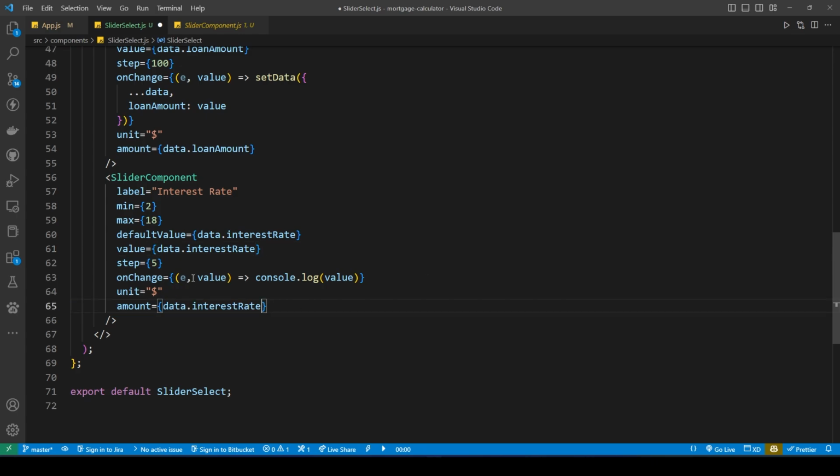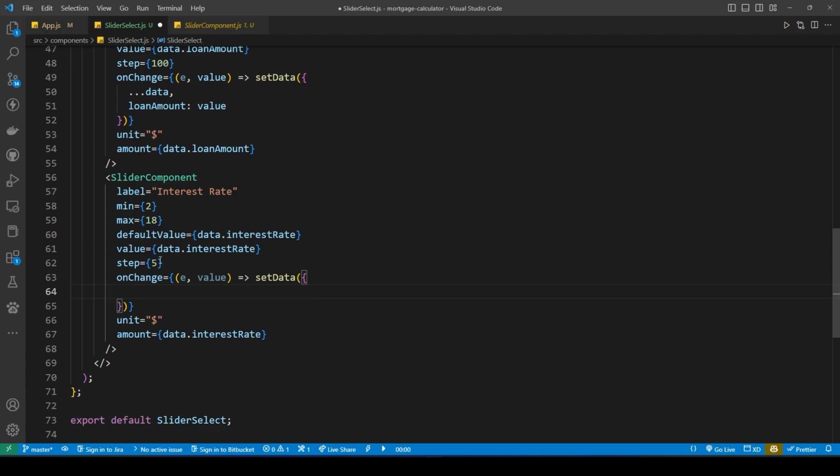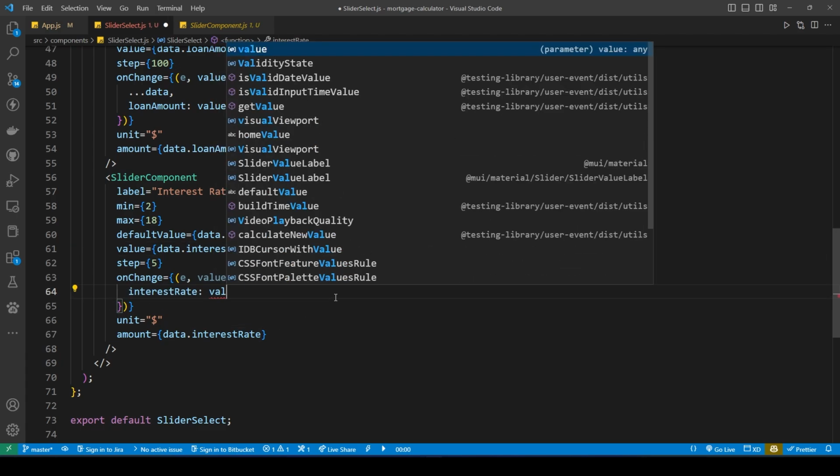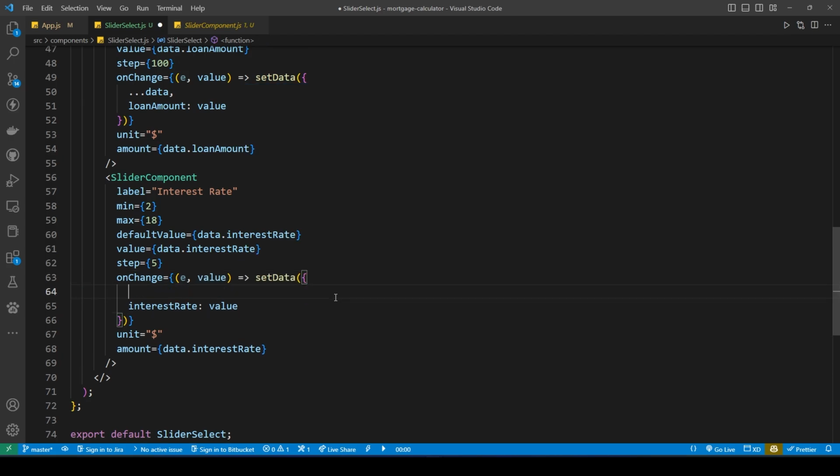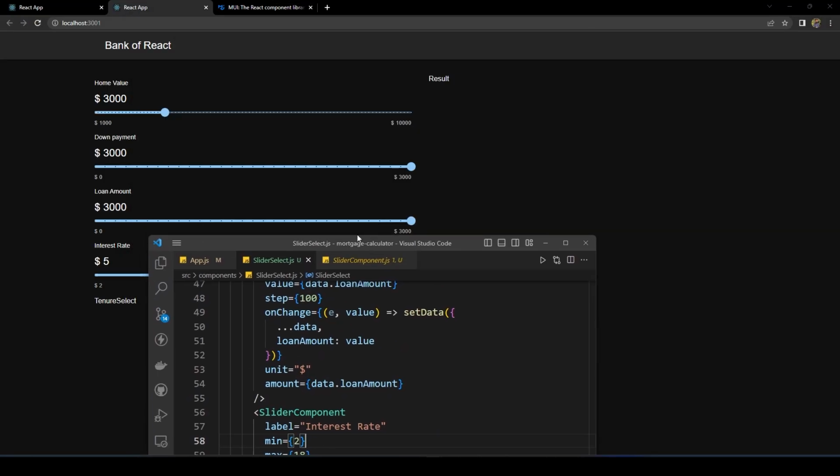And on the onChange handler, instead of the console log, we're gonna write here setData curly bracket, which property are we changing? Interest rate. Copy this, put it here, colon value, and we need to use the spread operator so that the old data doesn't get deleted. Okay, after saving the code, let's see the result on the browser.